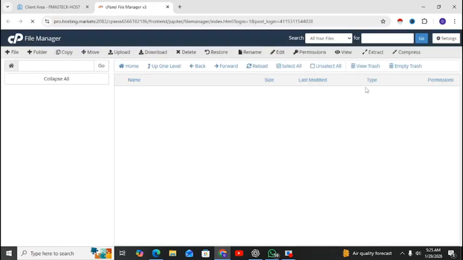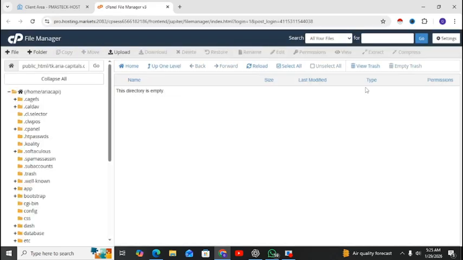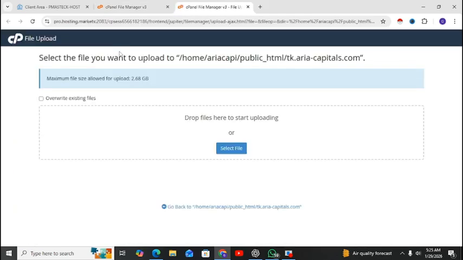Go straight to your file manager. Remember, I said I want to teach you how you can install, or rather build, an e-commerce website. So I'm going to be teaching you the installation part so that you can see. After going to your file manager, all you have to do is come to upload, because this upload is the script. You want to upload the script, so that is when you click on upload.